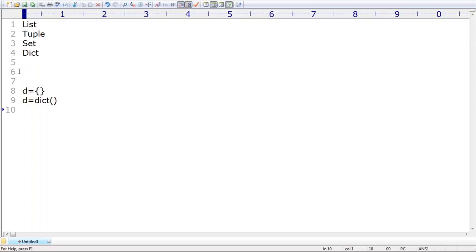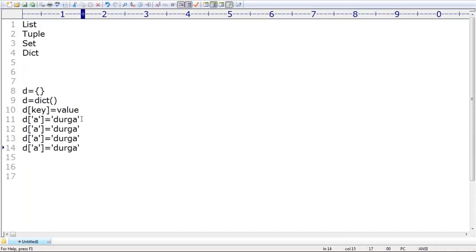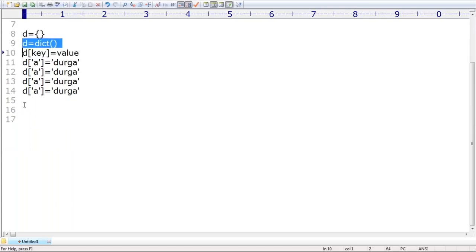Now my requirement is to add some key value pairs. What is the way to do it? D of key equals value. If I take D of A equals Durga, then automatically A becomes the key and the value becomes Durga. Like this you can add any number of key value pairs, no problem at all. Now observe, if you know the values at the beginning only, then what is the way?